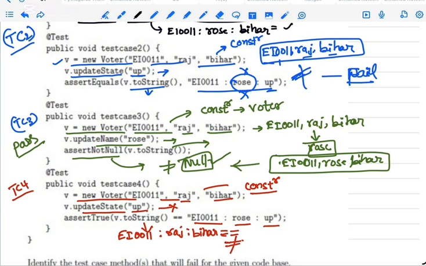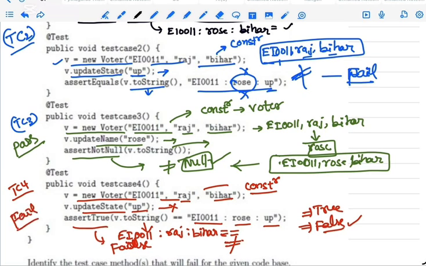Both are not equal. So assertTrue returns false. It returns true or false, right? With assertTrue, if both are equal it returns true, otherwise it returns false. So this test case will fail. Both are not equal and it returns false because both the strings are not equal, right? So this test case will fail.